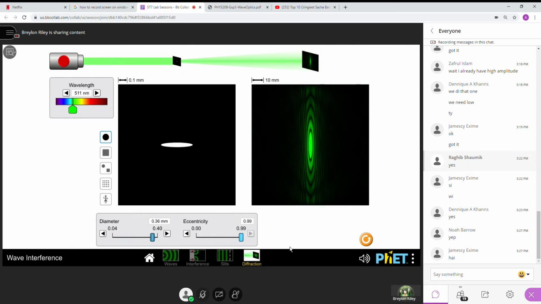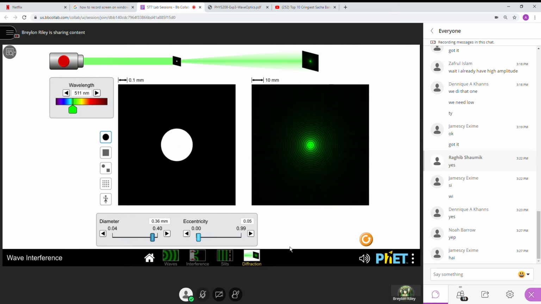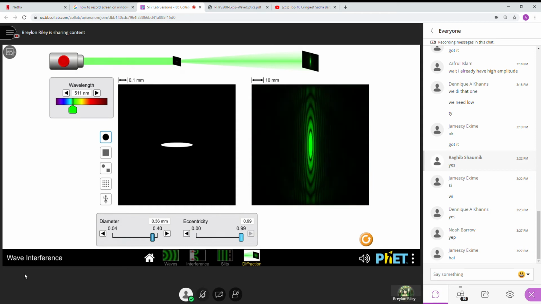Eccentricity is a measure of how circular something is. So if it's 0, it's a perfect circle. The farther away it gets from 0, the more elliptical it becomes, right?